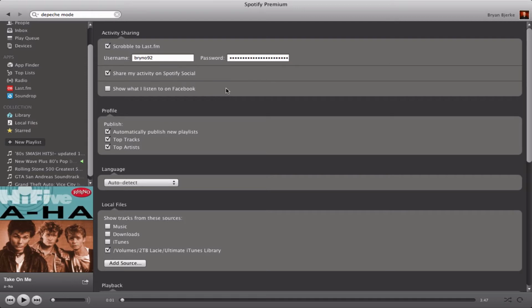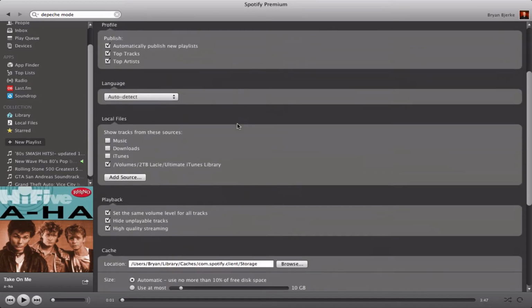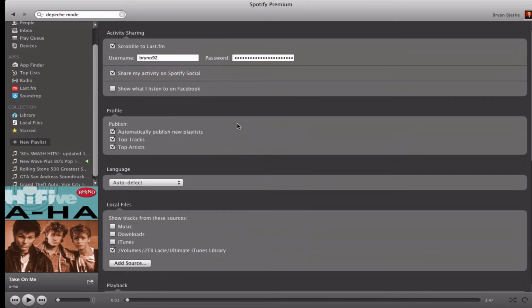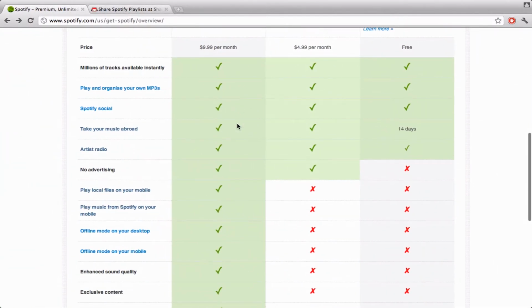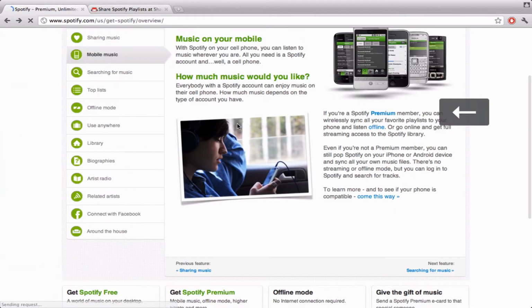I disabled that after about 1 month of using it because I never had any complaints, but I just felt like it's kind of annoying to people. And also, I think it's kind of freaky how everyone can see what you're listening to. I know that's what Last.fm is for, but it's just something about Facebook. I don't like sharing what I listen to all the time. I don't know, that's just me.